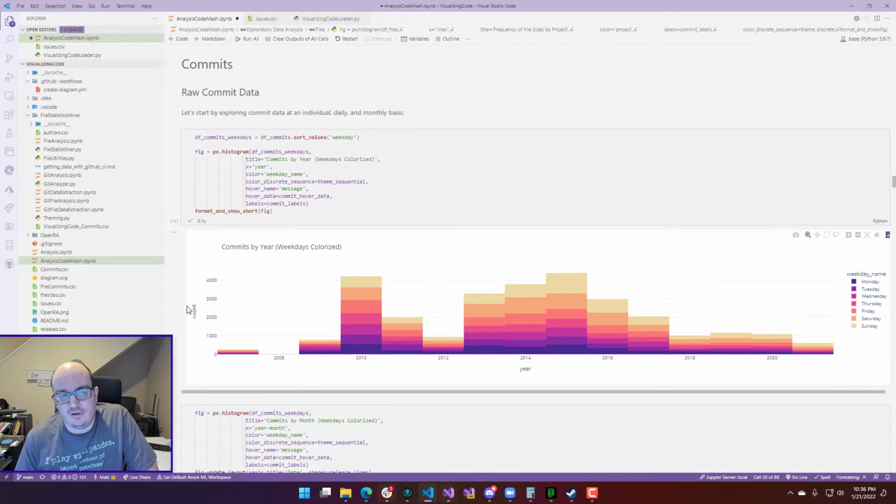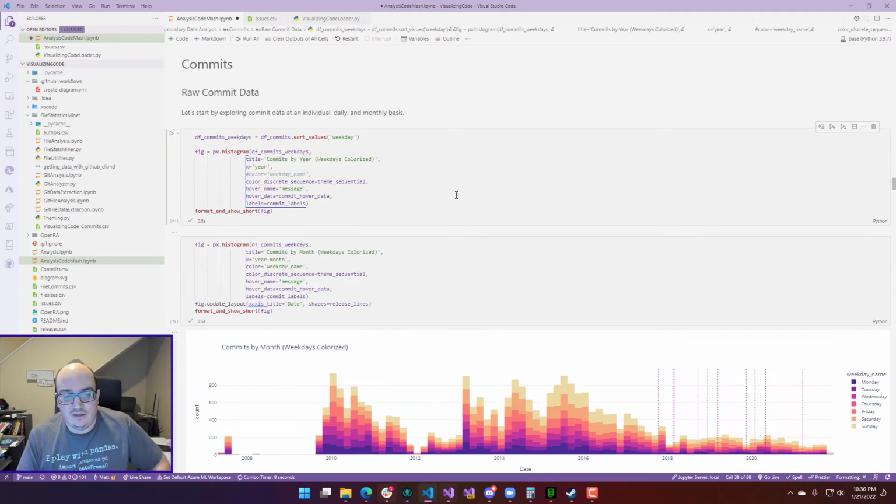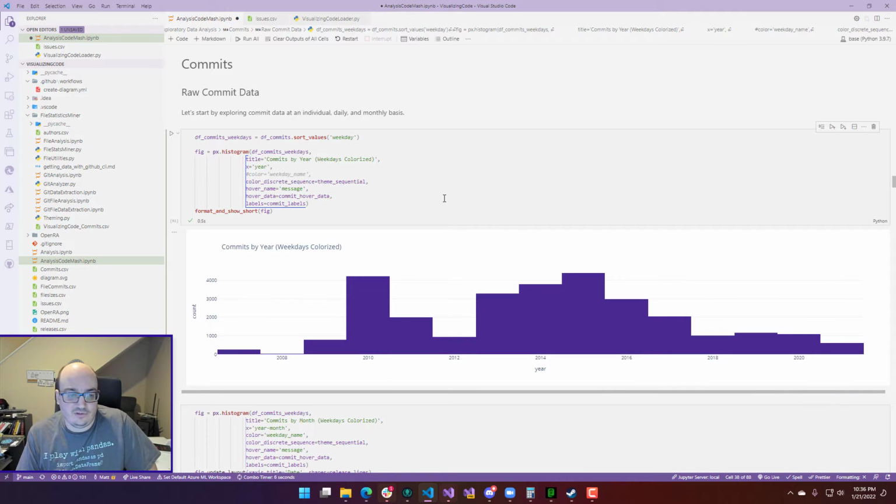Commits. So here I'm looking at commit data, so commit history over the years. So per year, what level of traffic are we getting? And you can see I've got a lot of coloration going on here. If I wanted to get rid of that coloration, right now I'm colorizing by the weekday, but I can just comment that out and run that chart again, and now it's all just purple.